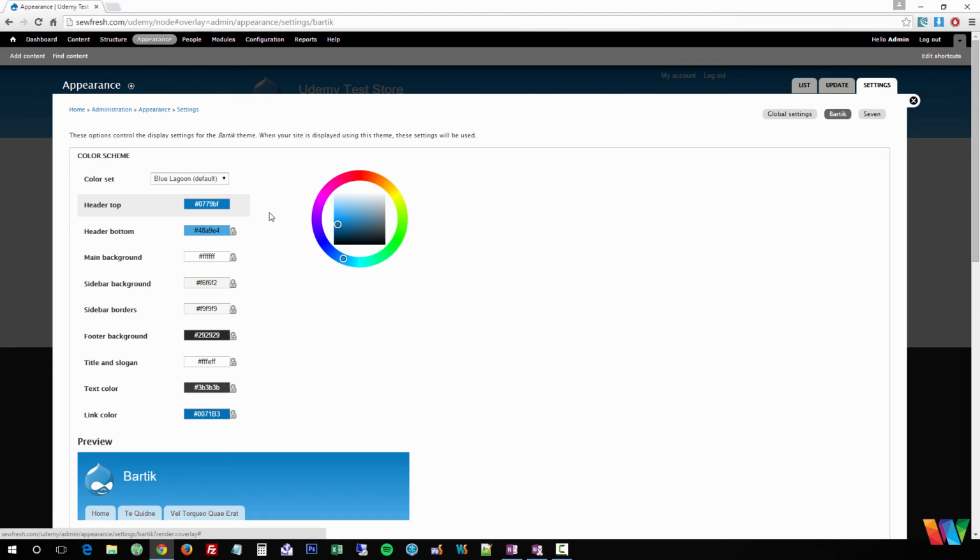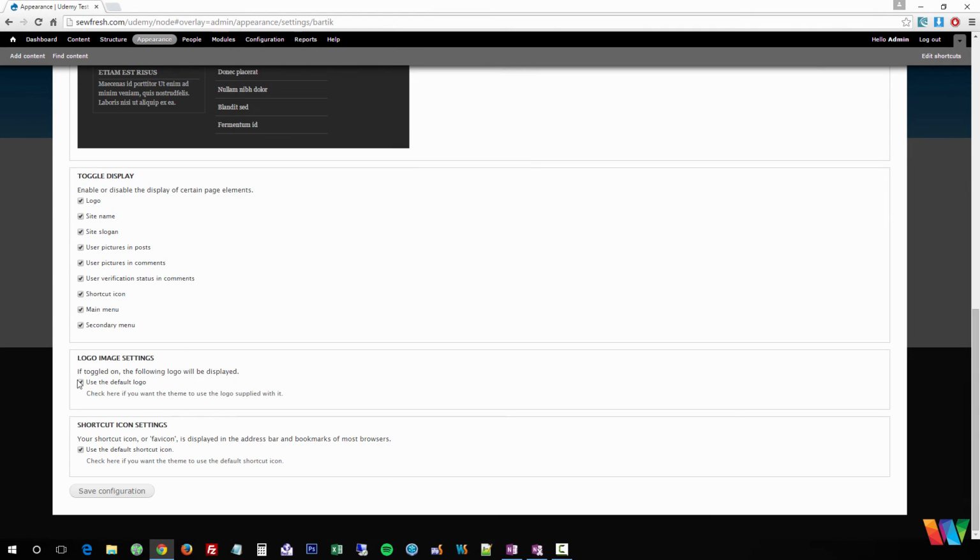You can come in here and change the settings. This allows you to change all the colors. It allows you to change the logo. If you want to upload your own, you can do that. The little shortcut icon that's up here.